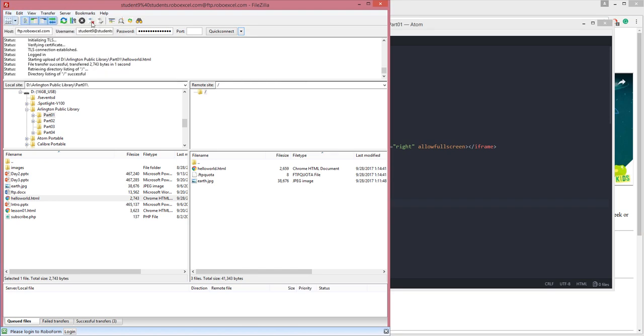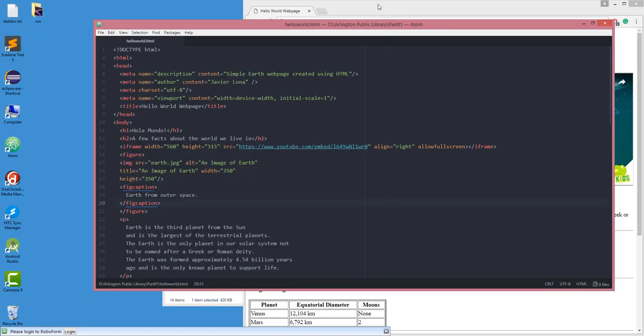Once you are done, just click the X button up the top, and you are done. Hope that helps.